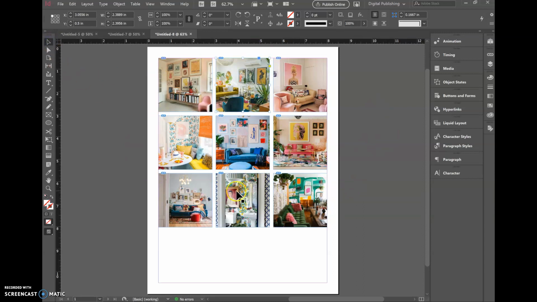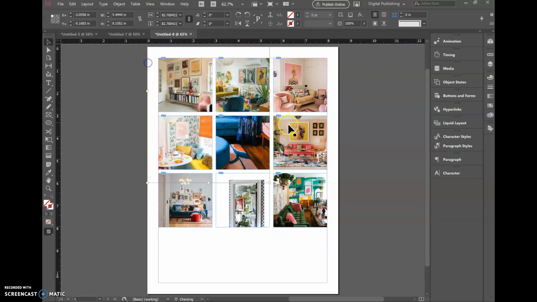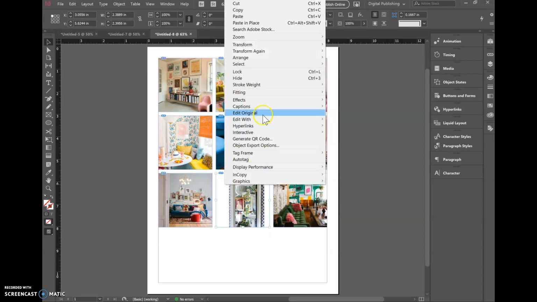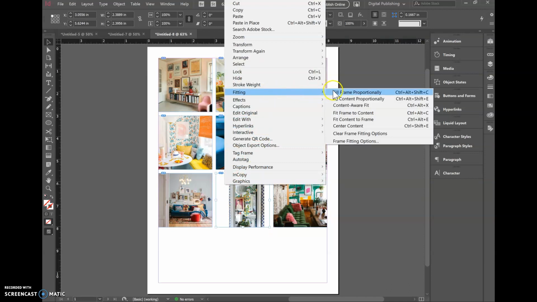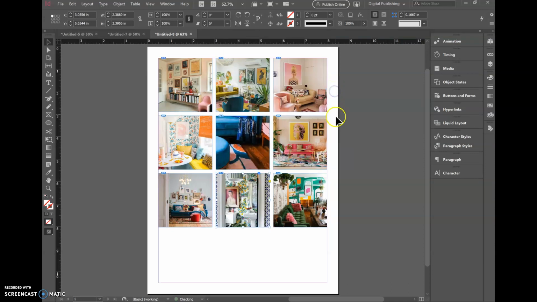Okay, so now I have all my images placed. Sometimes you might have images that, when they go into the frame, look like this, or maybe they're even really zoomed in, and so you can't see the whole image. There is an easy way to fix this, and you do that by clicking on the frame, not the image, okay, the frame, right click, fitting, fill frame proportionally, and you can see it fits properly.